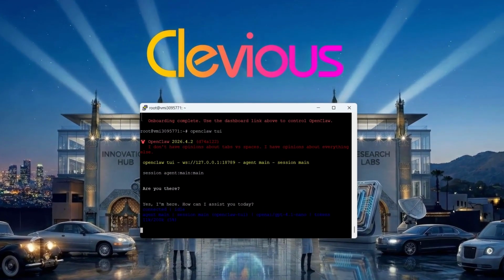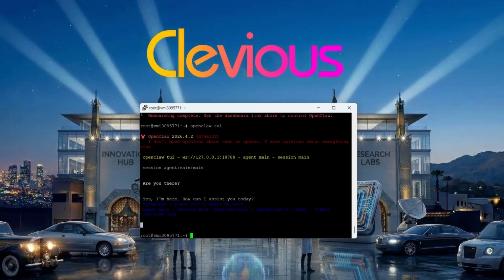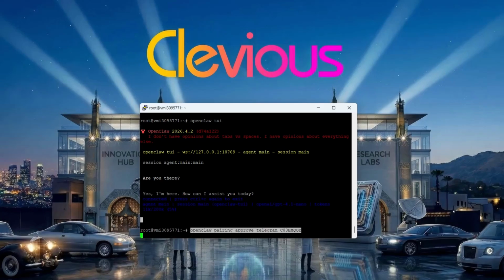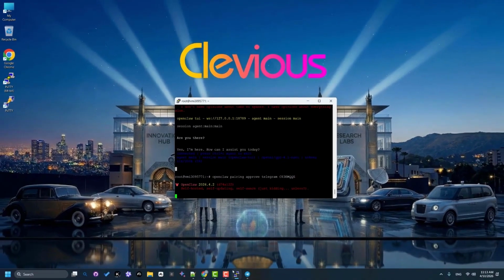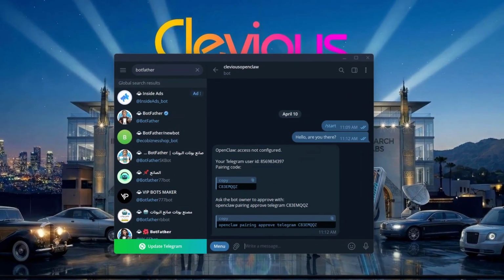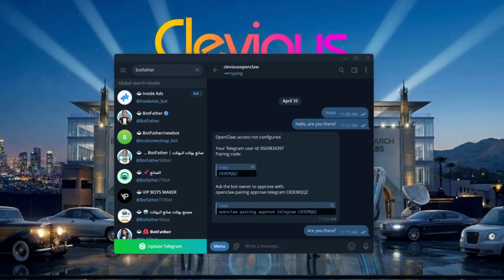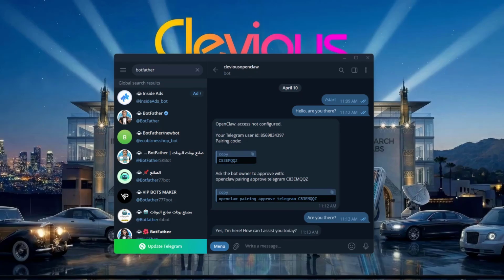Press Ctrl+C twice to exit the current interface. Paste the command into the terminal and press Enter. Done. Now go back to Telegram and send a message to your bot to test it. And there you go, it responds. Success.